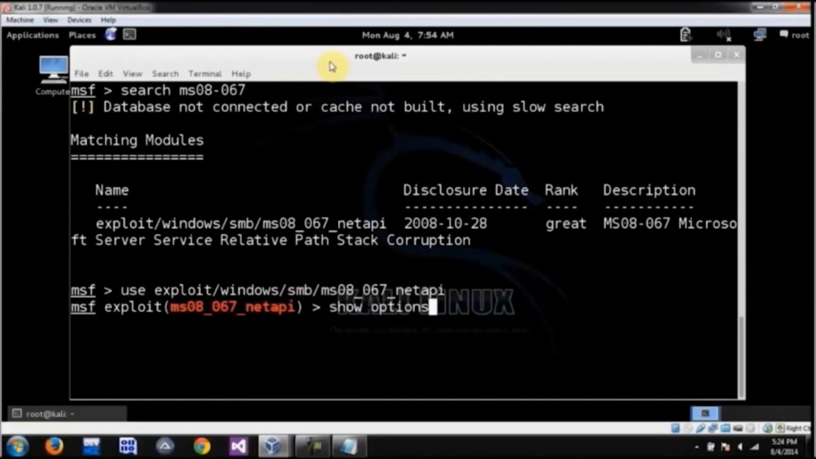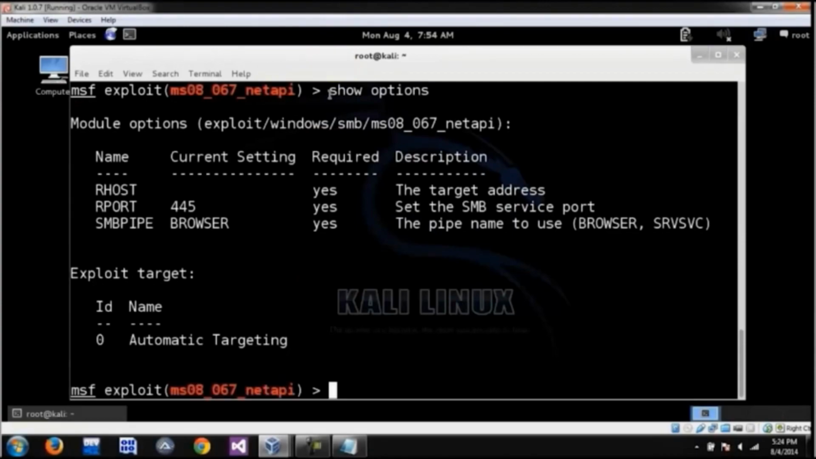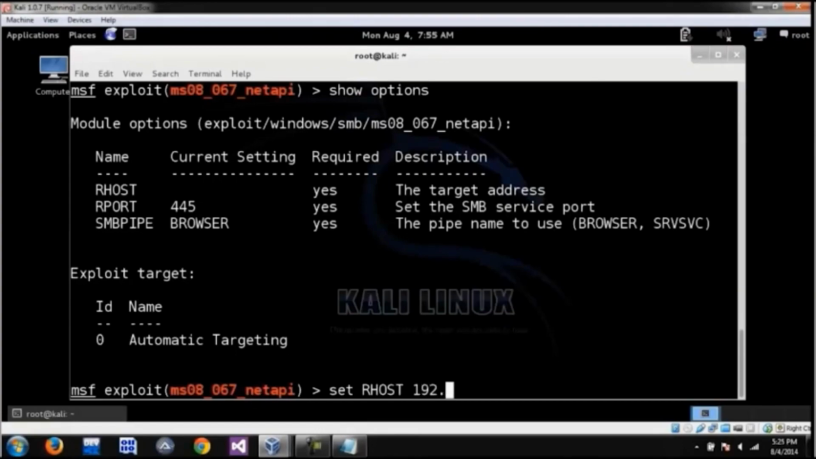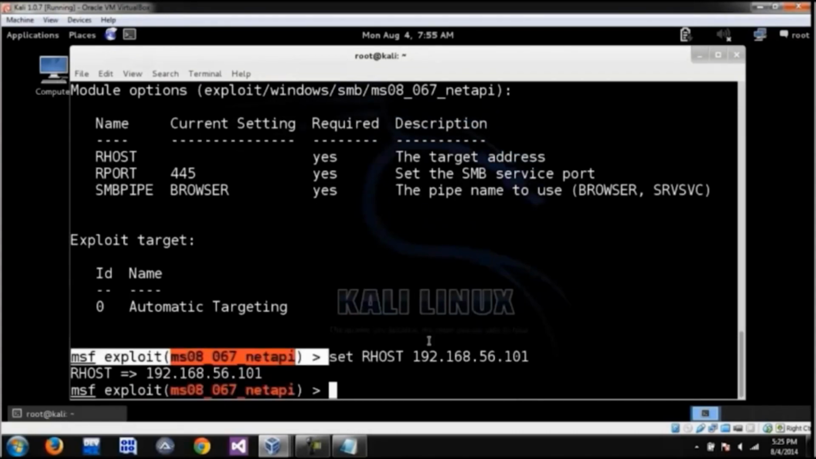And then give show options. This will give you the options that you need to fill. So the R host is not yet filled, but the R port is already there. Now we're going to set the R host, and we're going to give the IP address of the target. So that is 192.168.56.101. Hit enter. So that has been set.